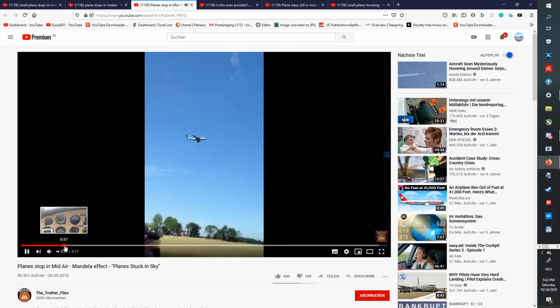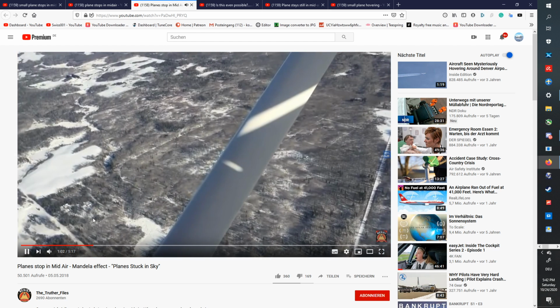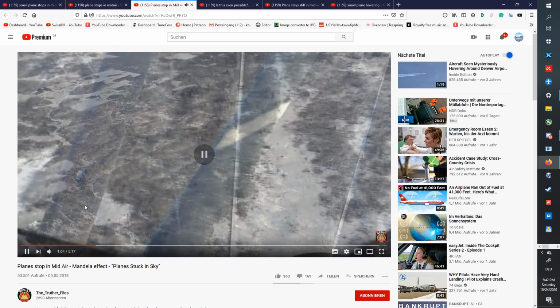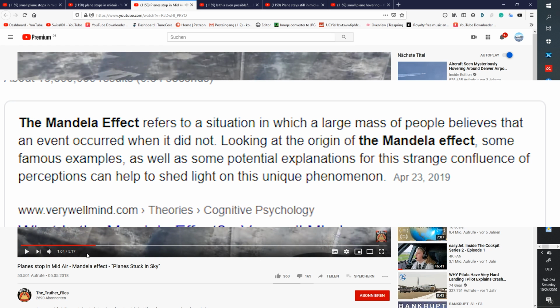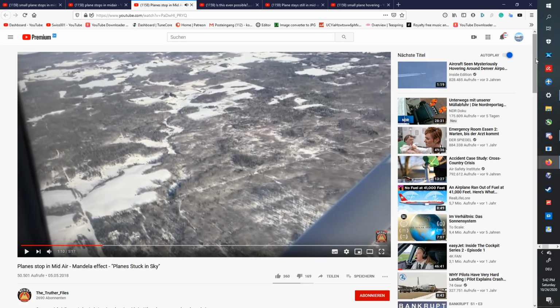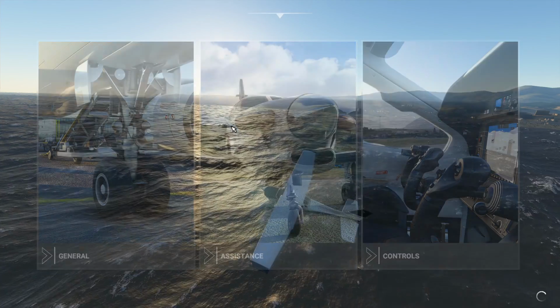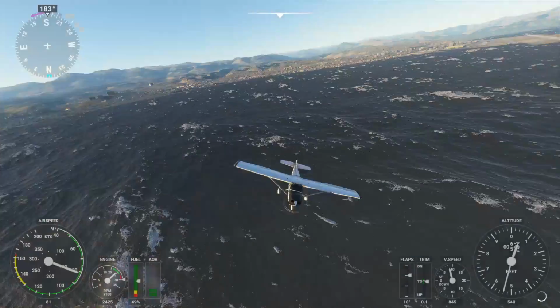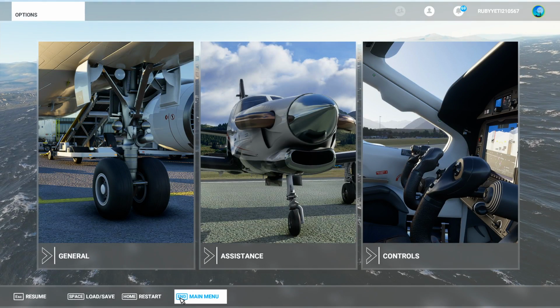The small planes are the only ones that actually do stop in midair, and the explanation is not aliens or the Mandela effect, which I think is quite something else. It is just the wind that is coming against them. But we wanted to try something else here in Microsoft Flight Simulator 2020. Let's maybe go for some bigger planes.